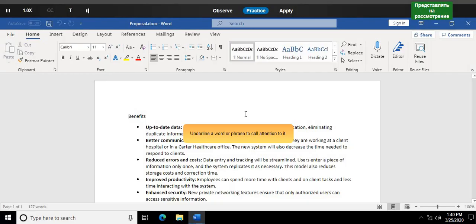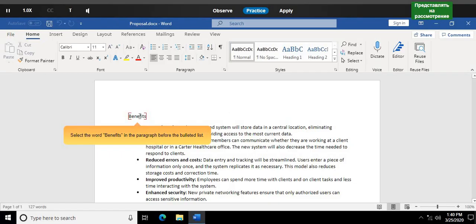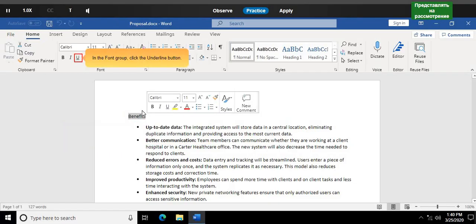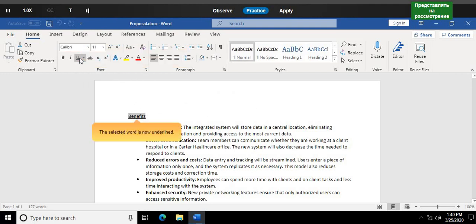Underline a word or phrase to call attention to it. Select the word Benefits in the paragraph before the bulleted list. In the Font group, click the Underline button. The selected word is now underlined.